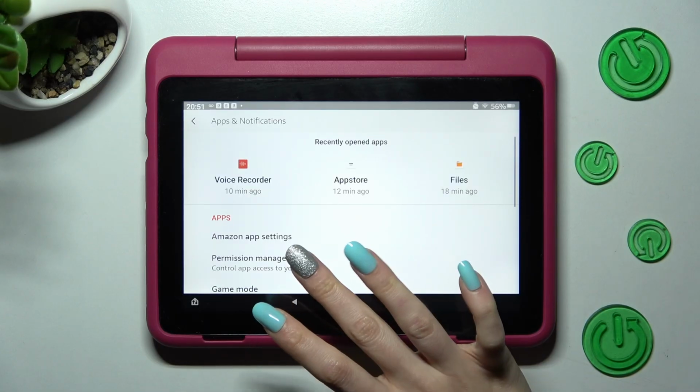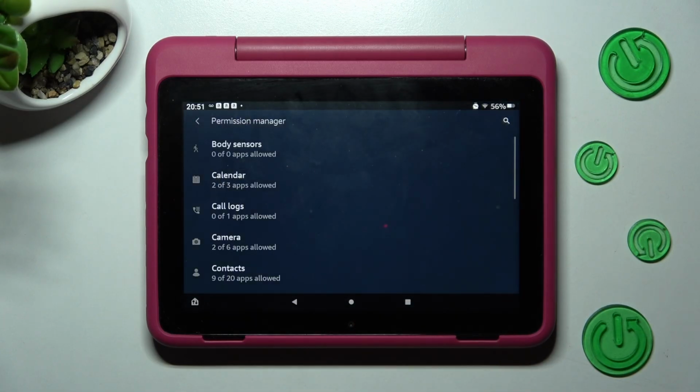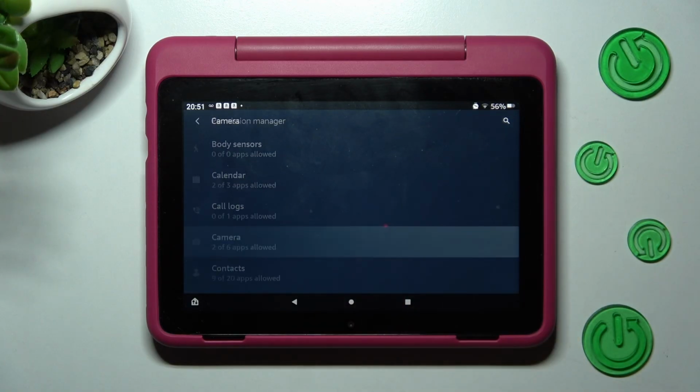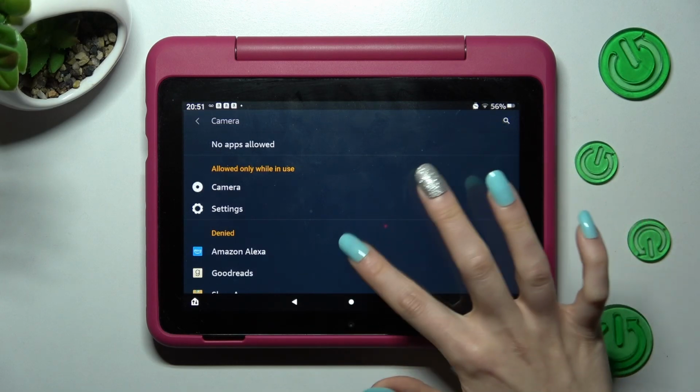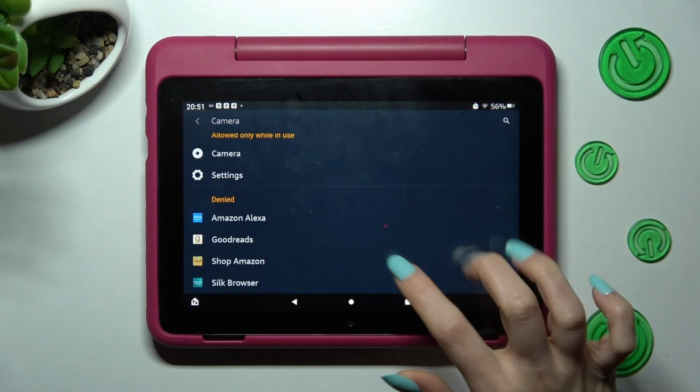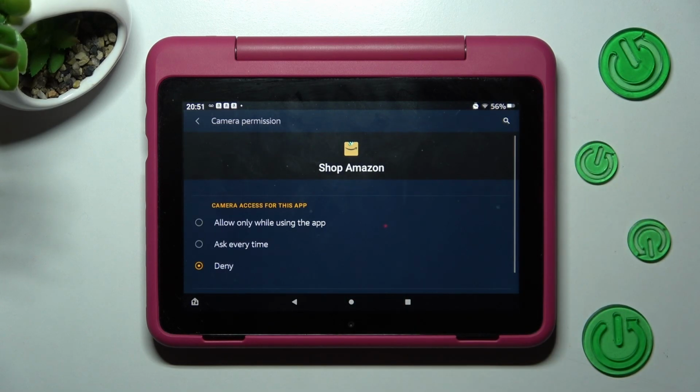Now select Permission Manager and tap on one of your device's options, like Camera. Then select one of your apps. I will go with Shop Amazon and select the best option for you. Allow only while using the app, ask every time or deny.